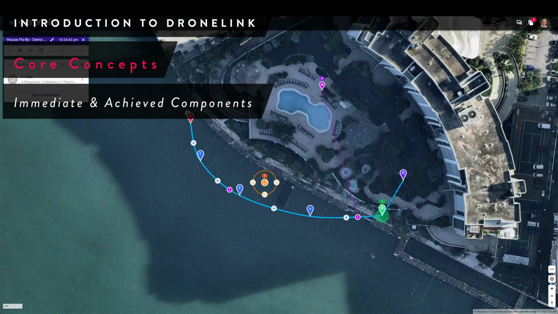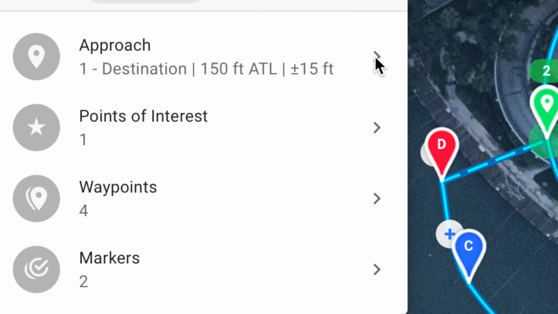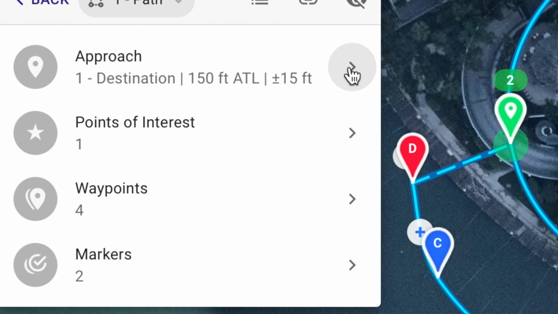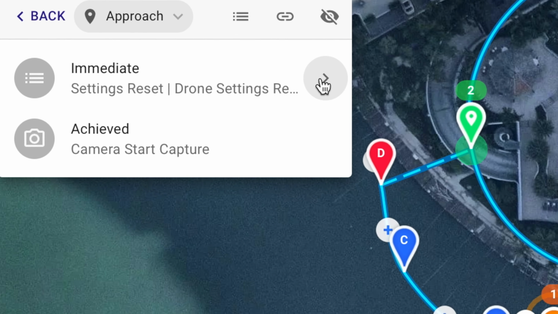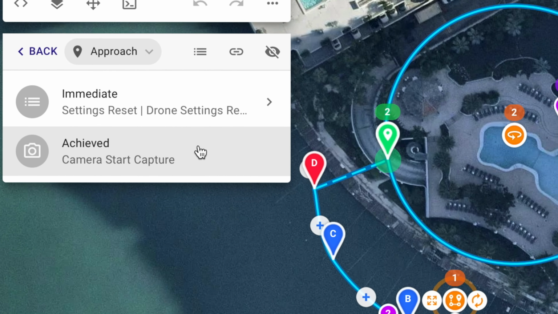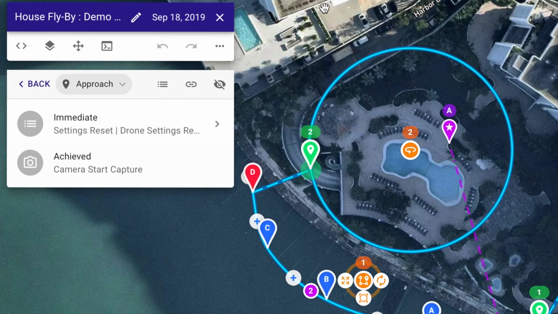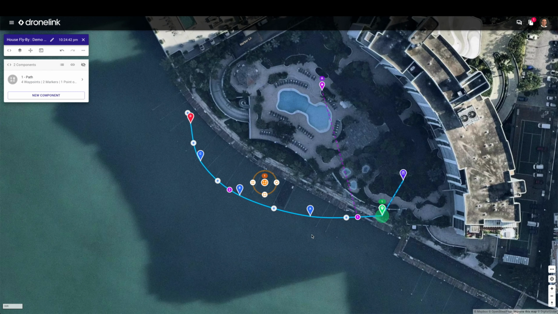There are two more concepts that are available throughout the motion component types: immediate and achieved components. When looking at a path, there are markers which can define and execute changes in altitude, camera direction, and even execute commands. However, immediate and achieved components allow you to run certain commands when you are en route to a key location, as well as ensure that certain commands are not run until a specific location is reached. These can also be used in heading components.